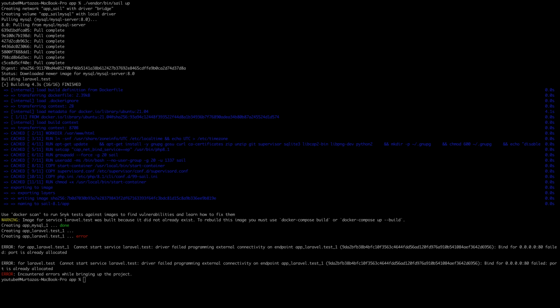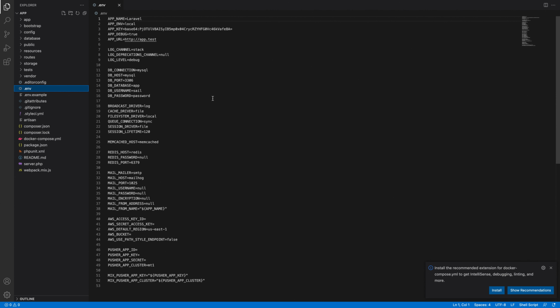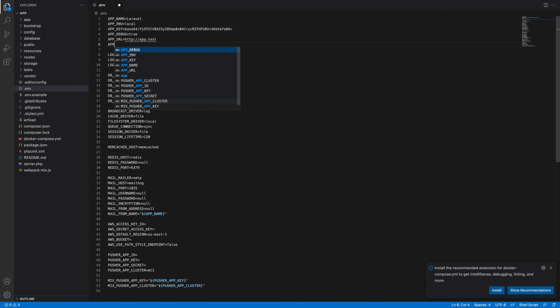If you see the similar issue where the system says the port is already allocated, that means there is another service installed and running on your system that is currently utilizing the port 80. In this case, we need to change the port 80 to some other port, and that should be fairly easy. Open up your environment file, and in the environment file we need to add one extra parameter, that is for app port.